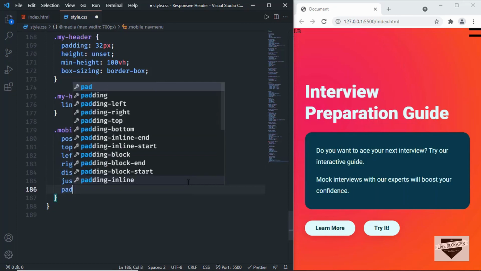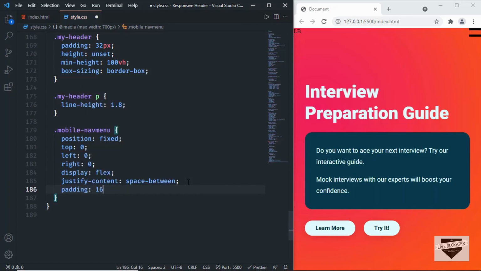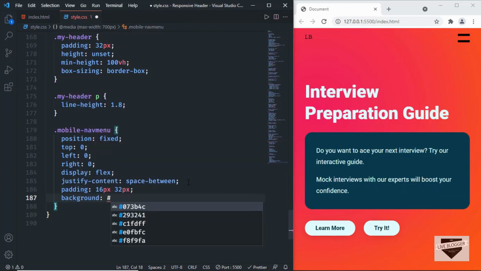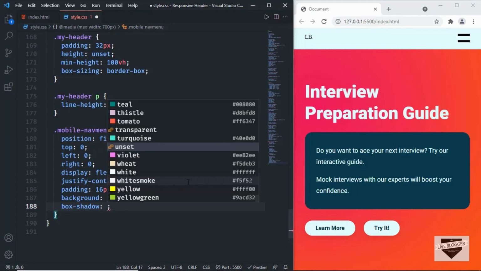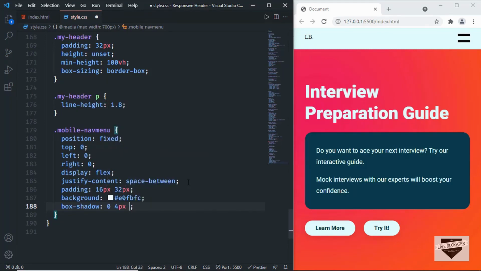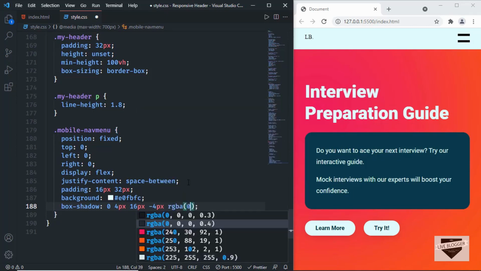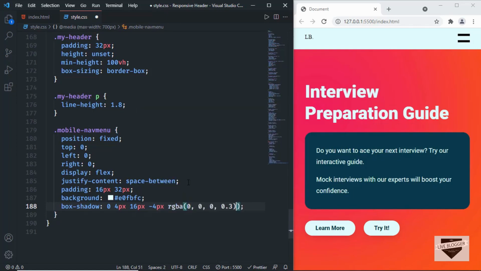Right now let's add some padding. So I'll just type padding, and for top and bottom I'll just set a padding of 16 pixels, and for left and right we'll have a padding of 32 pixels. And let's add a background color and we'll set the color to E0FBFC. And let's also add a box shadow. So I'll just type box shadow and we'll set the values to 0, 4 pixels, 16 pixels, negative 4 pixels, RGBA, and 0, 0, 0 and 0.3. And we'll also set the Z index to some higher value so that it will always be at the top. So I'll just set a value of 100.